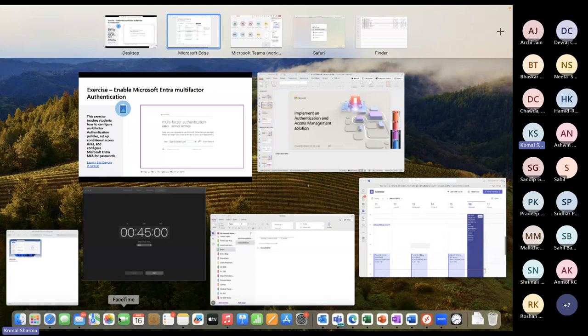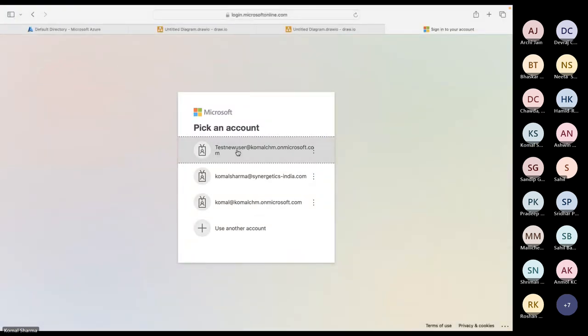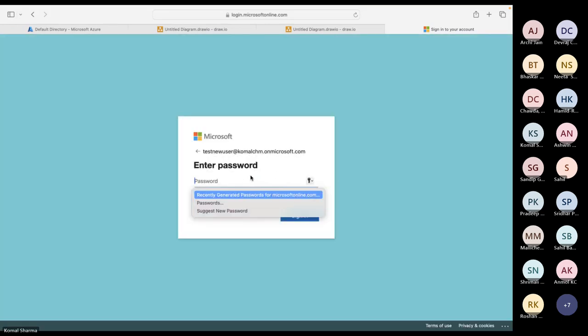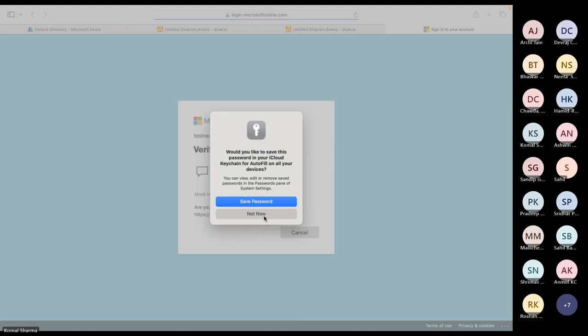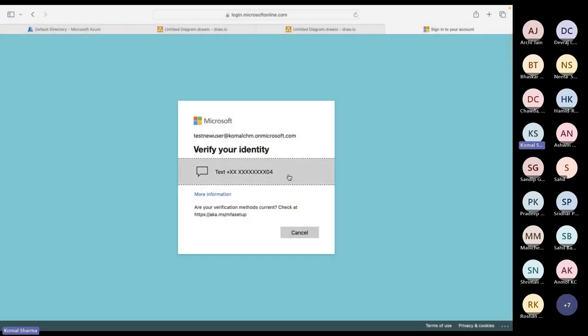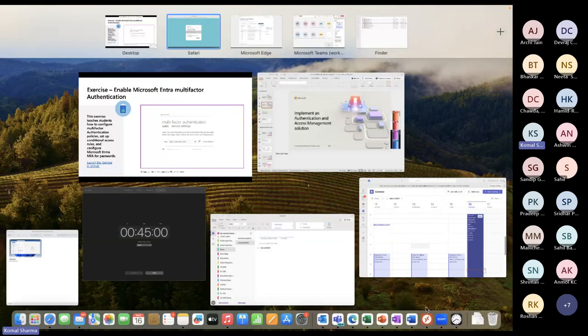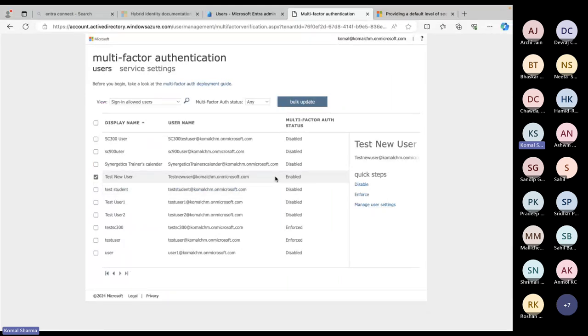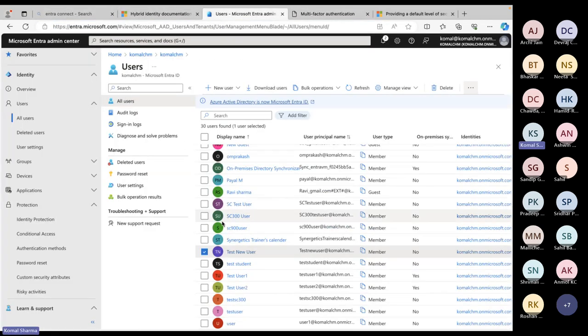Now, if I'm trying to log in, it is asking me for another method of authentication. Earlier, it was not asking me. While resetting, it was asking, but that was different because I was trying to reset the password and there I had set up. But this time I'm only trying to log in and it is asking me for another method of authentication because I have just enabled multi-factor authentication for my user. So this was per user MFA, where you want to enable it for a particular user. Now let me go back. This was the first method.